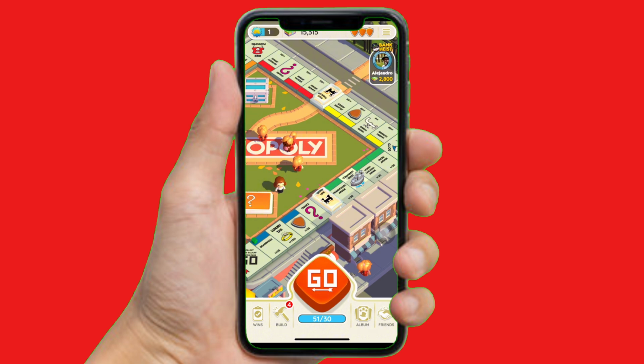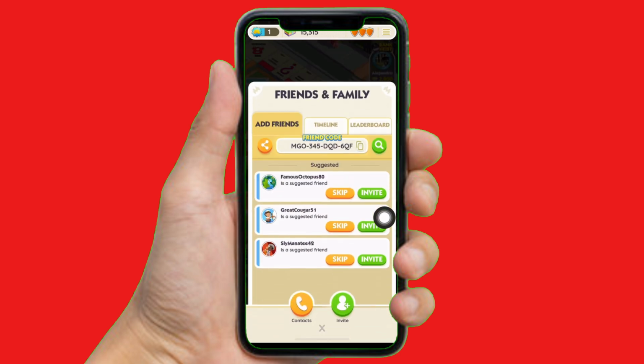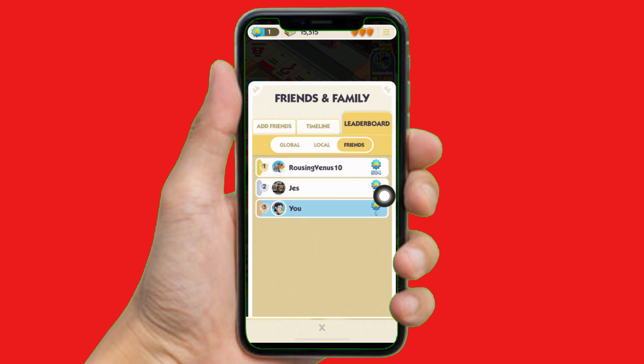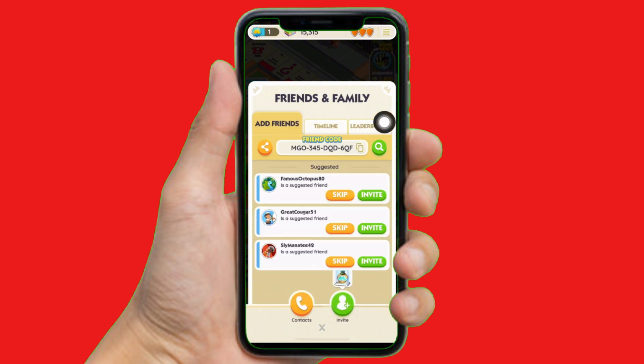After opening the app, you will see something like this on your home screen. Now tap on the Friends option at the bottom, just right here. Select it. Then tap on Leaderboard just right here. Then here you can find your friends, just like this. Now to add the friends that you have just deleted, tap on Add Friends.